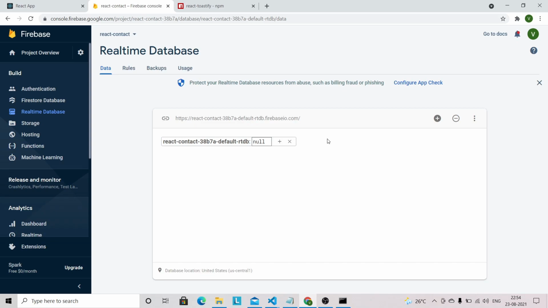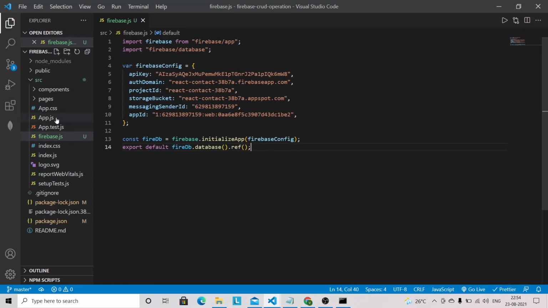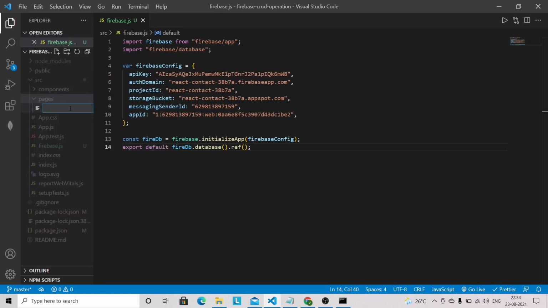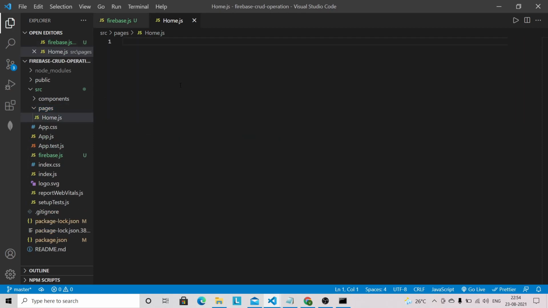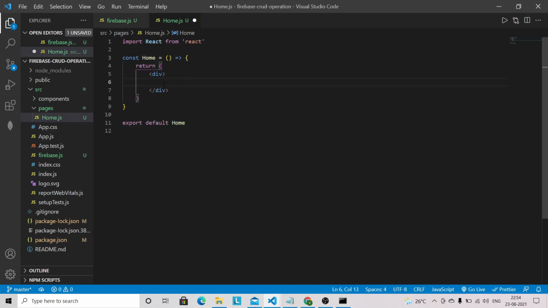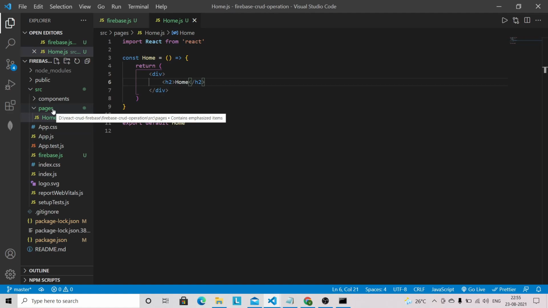So let's go back to the Visual Studio Code. So first I'm going to create some pages here. So the pages will be like home page, home.js, and I'm going to generate a snippet here. So RFCE, and let's give heading like home. As of now, I'm just keeping it simple.